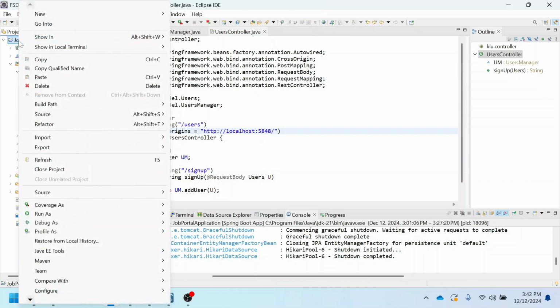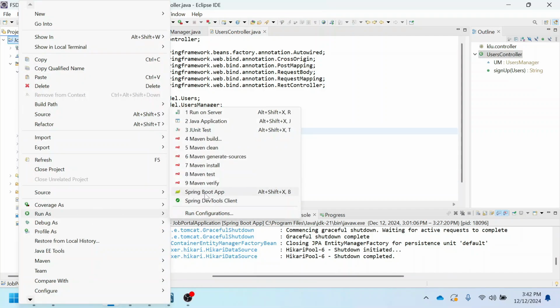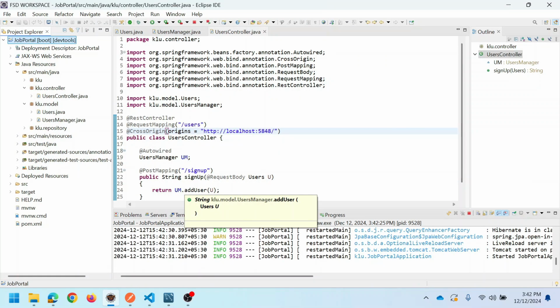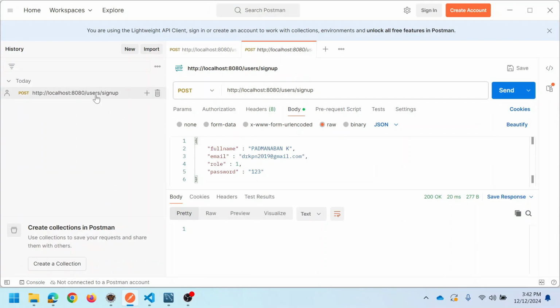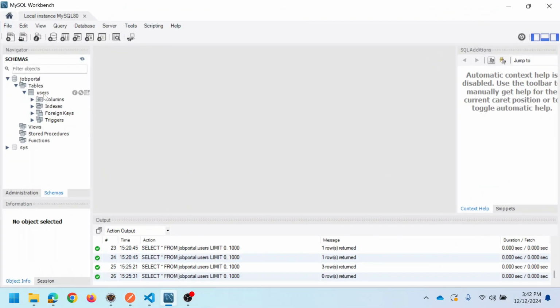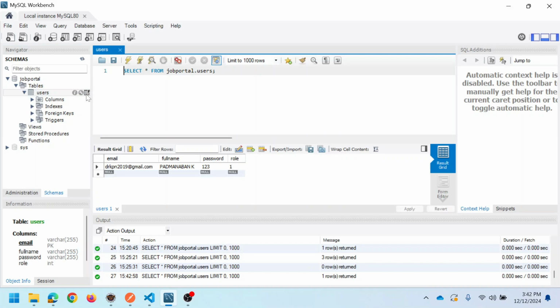So right click on the project name, job portal, and run as Spring Boot app. Once it is deployed, test using the Postman tool. Already in the Postman tool, we have the link to test that particular microservice, that is the sign up operation. There is some sample data. If I submit, it will go to my database. Let me verify the same in the MySQL database. I'm going to execute a select query for the table users. I can see the data which I submitted from the Postman tool.